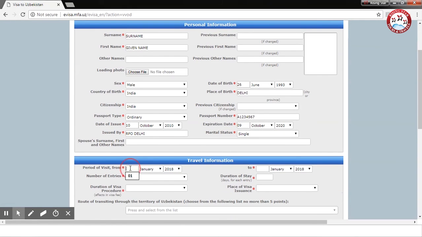Let's fill the second part of the form, travel information. So first enter your period of visit in Uzbekistan, meaning your traveling dates in Uzbekistan, and then fill how many entries you want in Uzbekistan. Select according to your requirement. Now enter how many days you will stay in Uzbekistan.